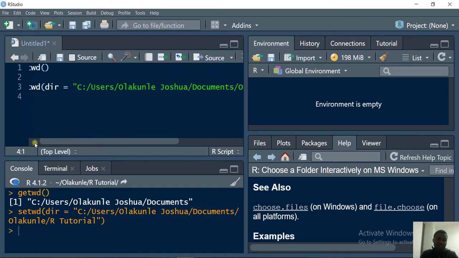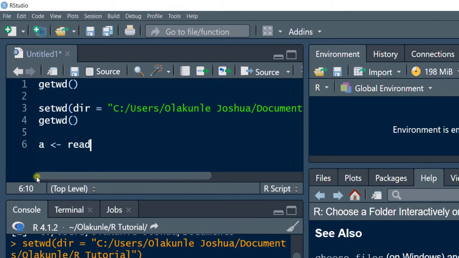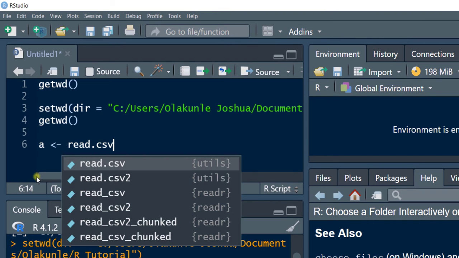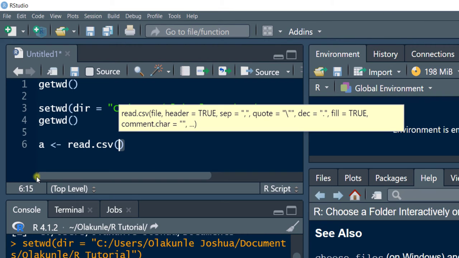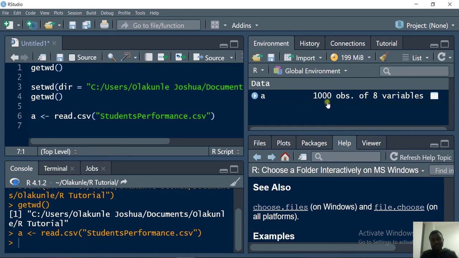When I run it and go back to check my working directory, I can see that R is now set to R tutorial. Let's say I want to read a certain dataset, so I can call it A, and I say read.csv. We will still treat this in the subsequent video. Read.csv, and that particular file is called students. Because it is in that particular folder, I will just press tab, and it suggests everything for me, and then I run it. This is a dataset that contains 1000 observations of 8 variables.